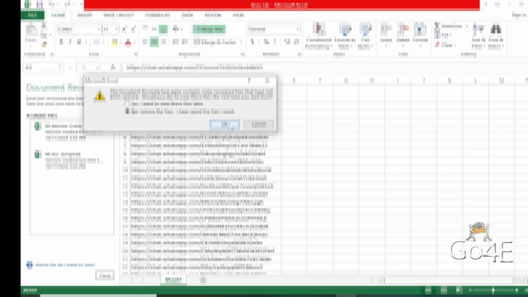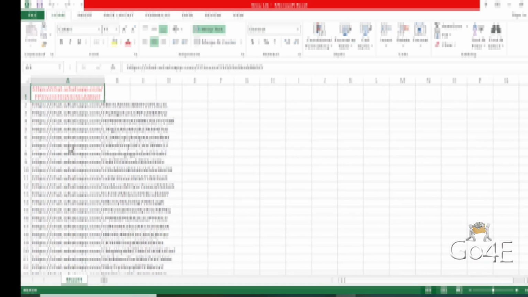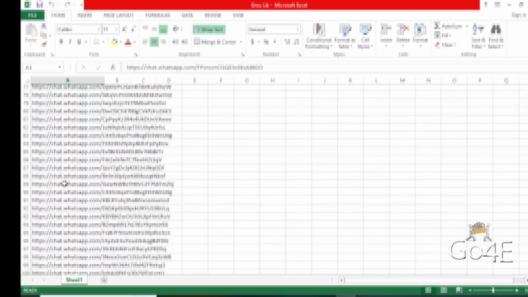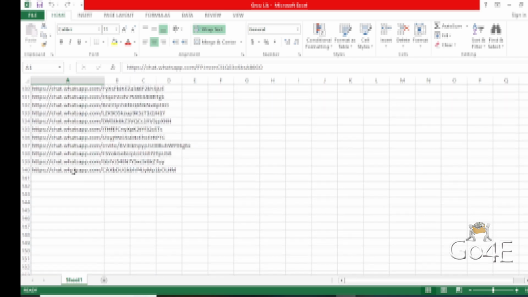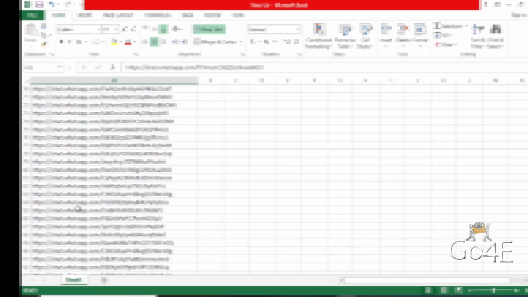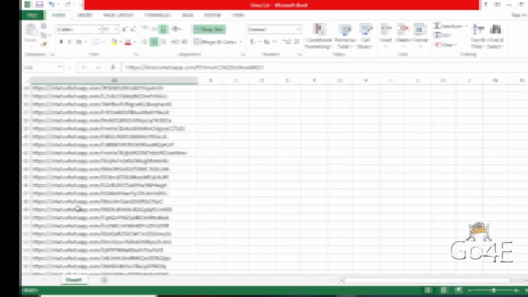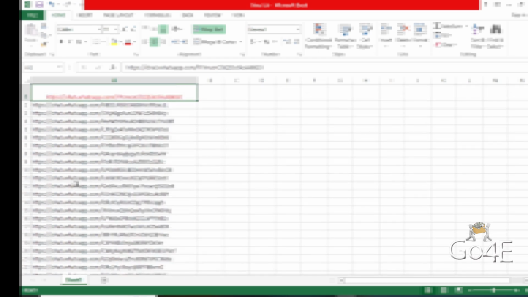Okay, close this. Now see, these are the groups. I get almost 140 group links. Okay, these are the group links. So now I will join any of these groups. If I join all the groups, it will be a big community, and you can get the information. So if you get these links, you just choose which link you want to join.